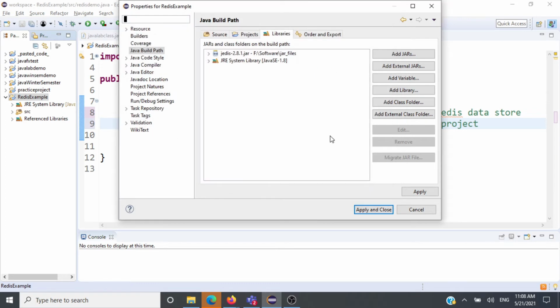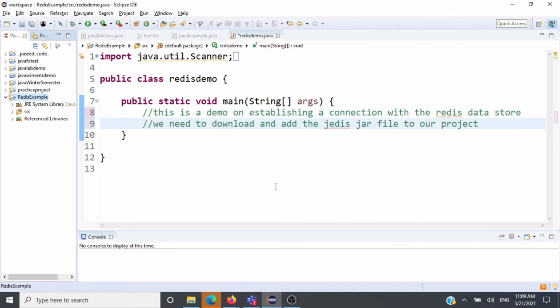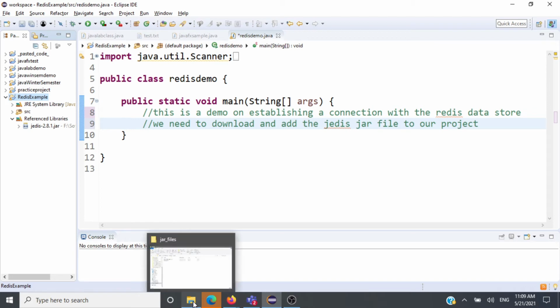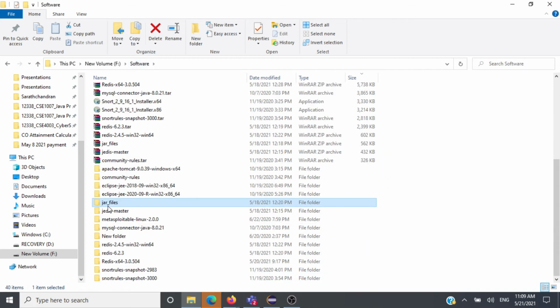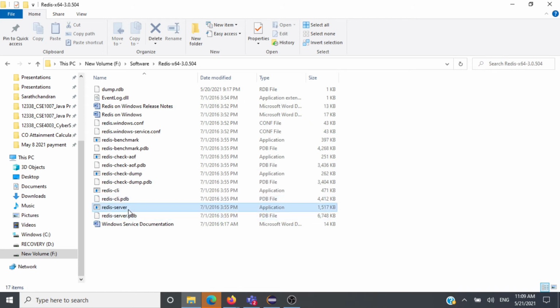Since I've already added this file, you can see Jedis 2.8.1.jar is part of my project now. So you apply that and close. After you apply, you can see this particular jar file is part of the reference libraries. So you need this jar file to establish a connection with the database and to perform the commands on the Redis data store. So this is the very first step, and I have already got my Redis running in my system. I've told you that. I have Redis 3.0.504 running in my system.